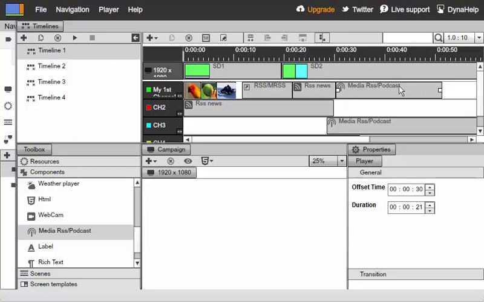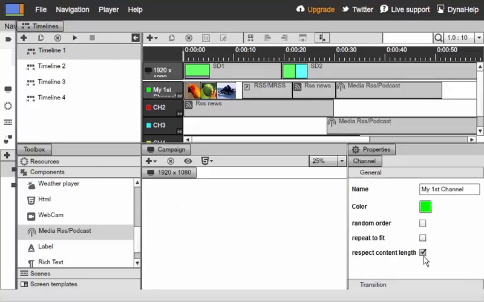However, when you're dealing with video, such as the case with Media RSS, you don't know exactly how many videos are going to be part of this podcast. Also, you don't know the duration of each video. So although I put this particular component for a duration of 20 seconds, maybe there's a total of 15 videos that are part of this podcast, and each video could have a different length to it. So one of the things that I can do to fix this problem, I can go to my first channel and take off the respect content length.